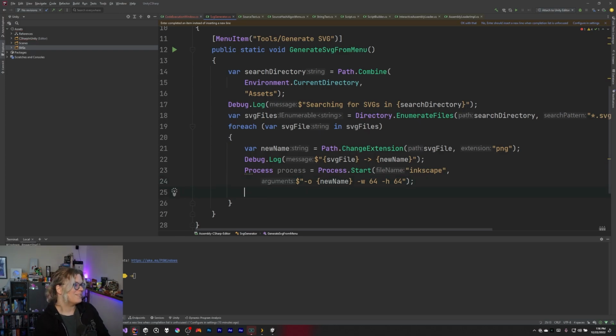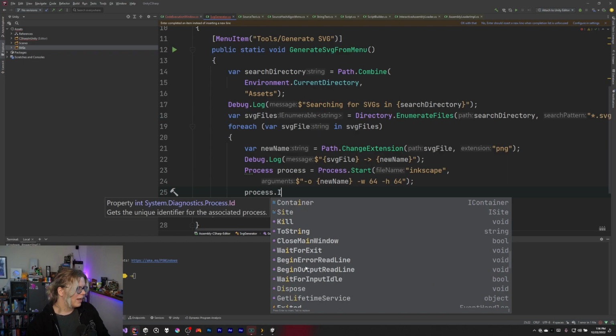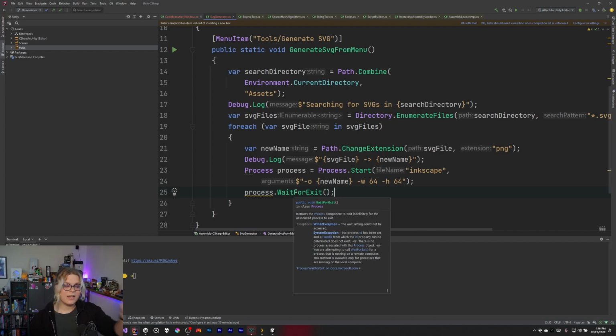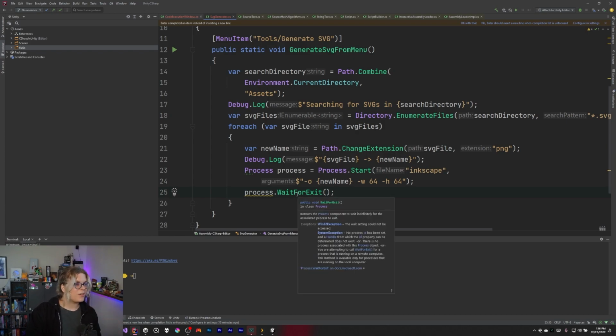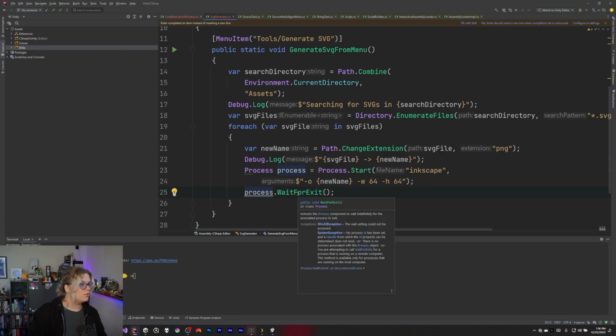Let's see what happens. Process dot, I think this will just finish, right? Dot WaitForExit, and then yeah, we're good. So WaitForExit has 2 options. It has this one, which is just going to infinitely wait until the process exits or is killed, or you can provide a set of milliseconds where it's going to wait for a specific amount of time and then time out. Either one should work, but in this case, we're just going to complete this.